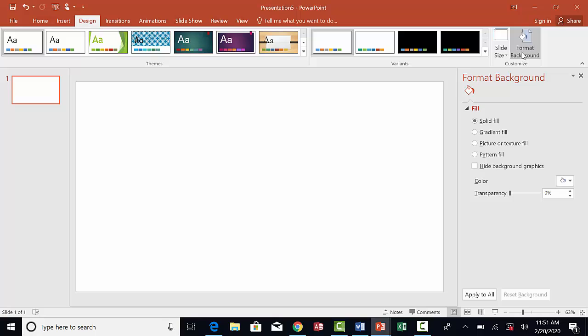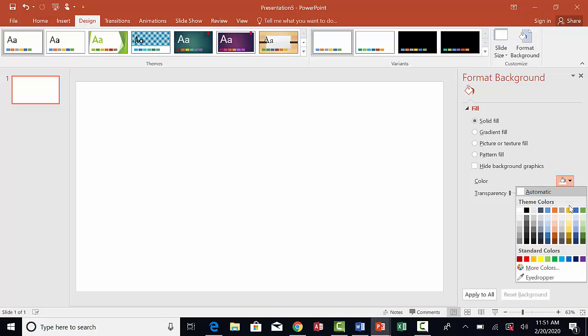You will see the background options. If you want a solid color background, which is the default option, click on the paint bucket and choose the color you want.